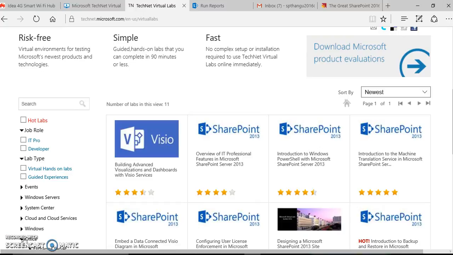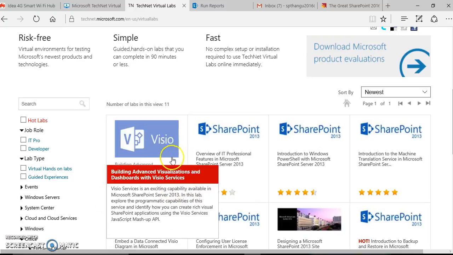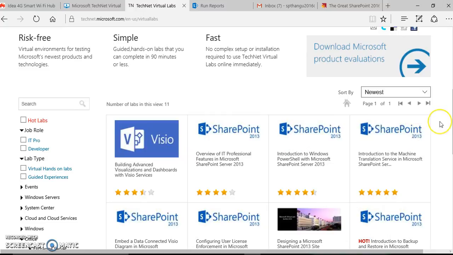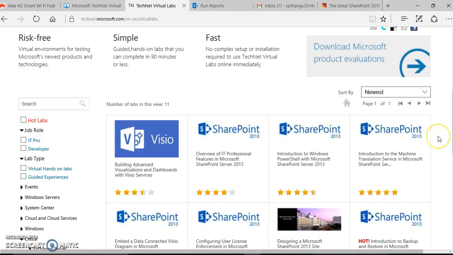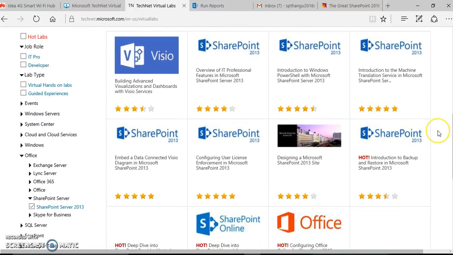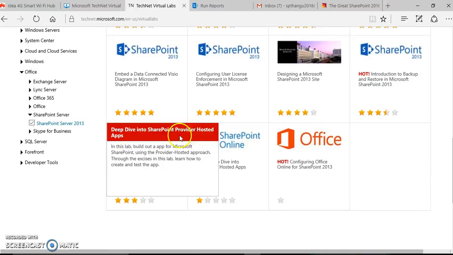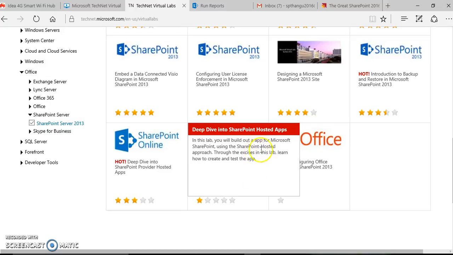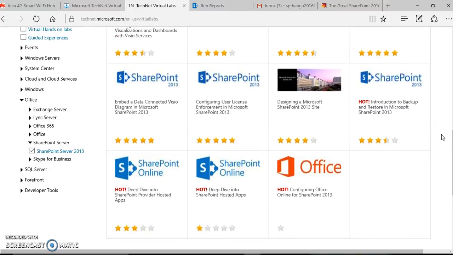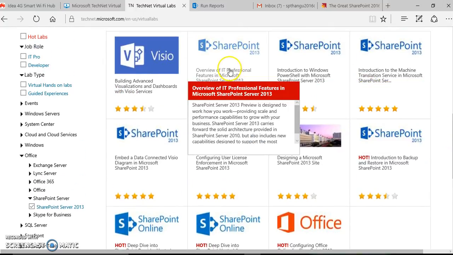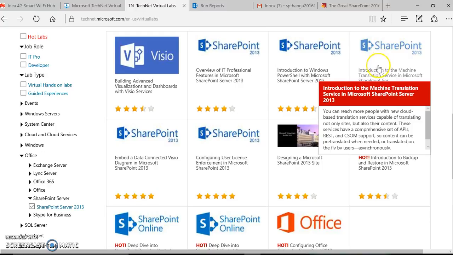After a little waiting, the SharePoint labs have come. If you see, there are lots of labs where you can do your self-learning in the SharePoint on-premise version of 2013. This is my favorite lab, but apart from that, you can log into any of the labs. If you're mostly a developer, please go ahead and start trying the deep dive into SharePoint provider-hosted apps and deep dive into SharePoint-hosted apps. But if you are focusing on both administration and development, you can start off with the overview of professional features in Microsoft SharePoint Server 2013, and then look at all the sessions one by one.